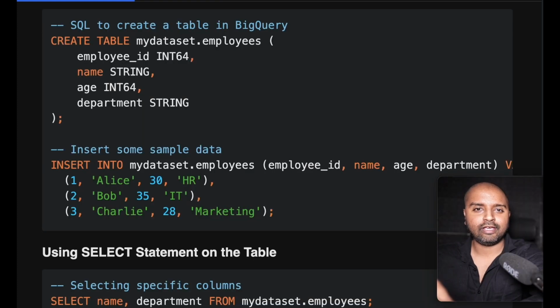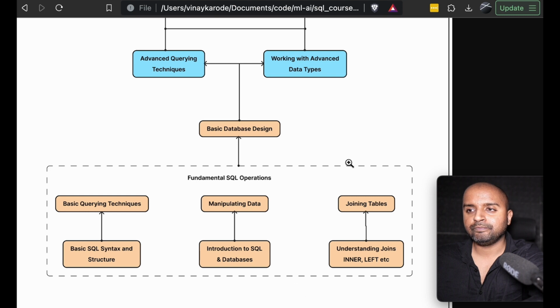In this section, we are going to specifically look at some select statements and see how we can play around with it and try to understand it even more. Now, if I go back to my flowchart here, we've already looked at basic querying techniques, basic SQL syntax, and other things. We look at some fundamental SQL operations now in this section, like select statement, where filtering and ordering and so on. And then we'll move on to other topics as well.